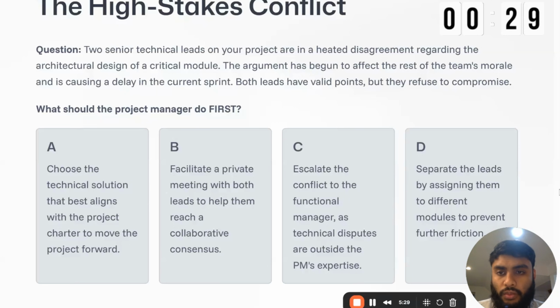So over here, if I'm reading it really quickly, I see heated disagreement. Okay, heated disagreement, and 2 technical leads are a part of this disagreement. That's all I need to know. B is going to be the answer. That is the problem statement, guys. Okay? There's a heated disagreement. What do? Private meeting. One of our principles. We never expose. Private meeting. Okay? Simple as that.